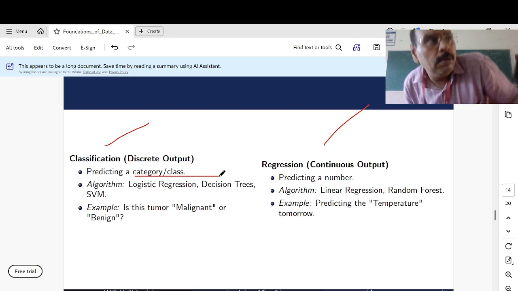If I ask you how many students in the class have passed, it's a finite number, pass and fail, whether you have passed or not, yes or no, right? But if I ask the average of your marks, or some values that have a particular numerical value, it is regression. I hope all of you have understood the difference between classification and regression. This is extremely important for you.